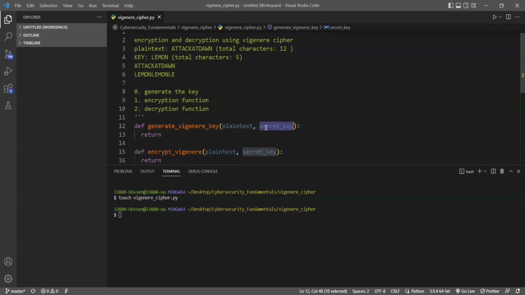And then at the end of this function, we will be returning the modified secret key. The modified secret key will be of the same length as the plain text. All right, so that is why I've written the secret key here itself.